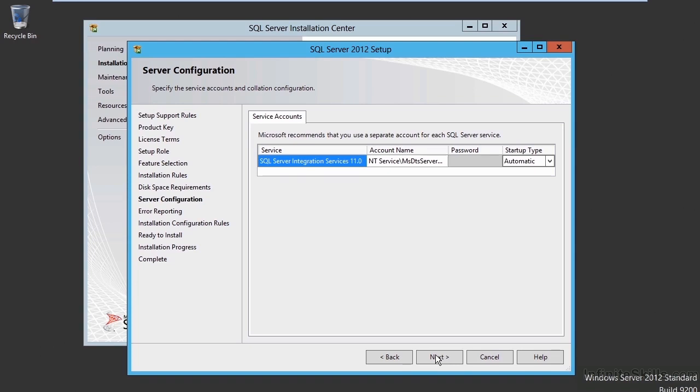NT Service MsDtsServer account. However, if we need integration services running under a domain account for some reason, we can change the account by simply selecting the drop-down menu, selecting Browse, and selecting an account from the domain or a local Windows account. We would then need to specify the password. For this walkthrough, I'm going to leave it with the default account. Because the default account is a managed account, we don't need to specify a password. SQL Server is going to take care of that for us. We leave the startup account as automatic because we want integration services starting whenever the server starts.